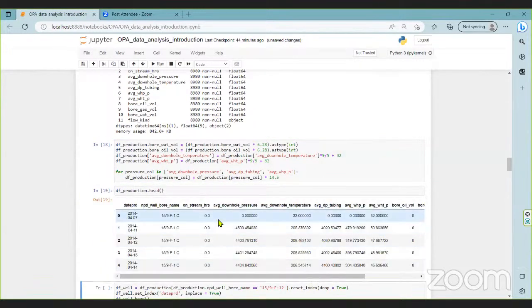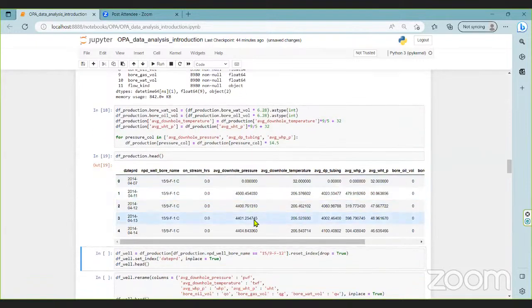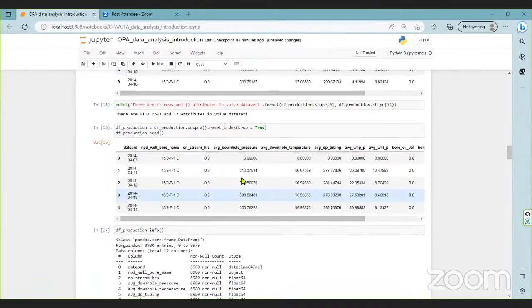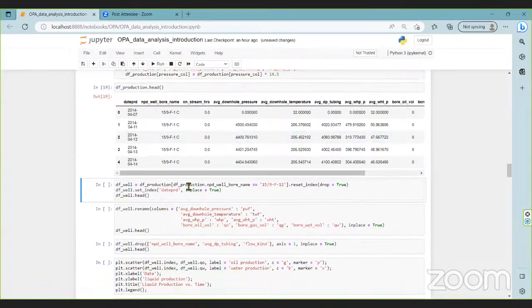And now we can show the production data. Now we can see that our average downhole pressure, for example on the first day here, is around 4,500 PSI, while here it was 310 bar. So that's the difference, it's just for convenience.